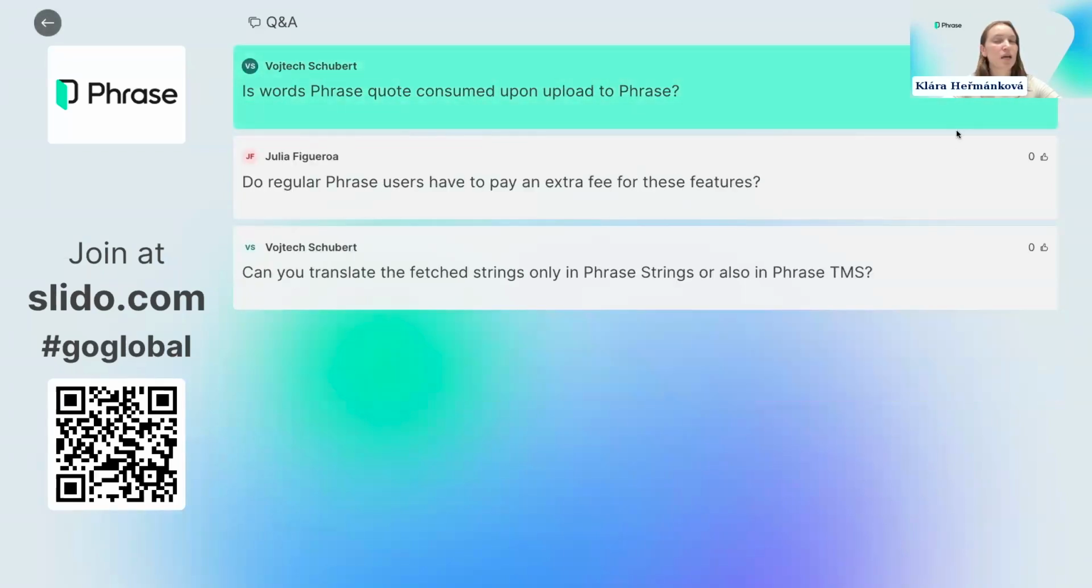Next question. Are words consumed upon upload to Phrase? I think I can probably also help with this question. If you're referring to the allocated number of words that you get to use as part of your particular plan, then yes, that would be the case once you are translating that content. So if you push the content into the Phrase environment and start translating it, then it works just as it would with any other key content translation within the Phrase space.